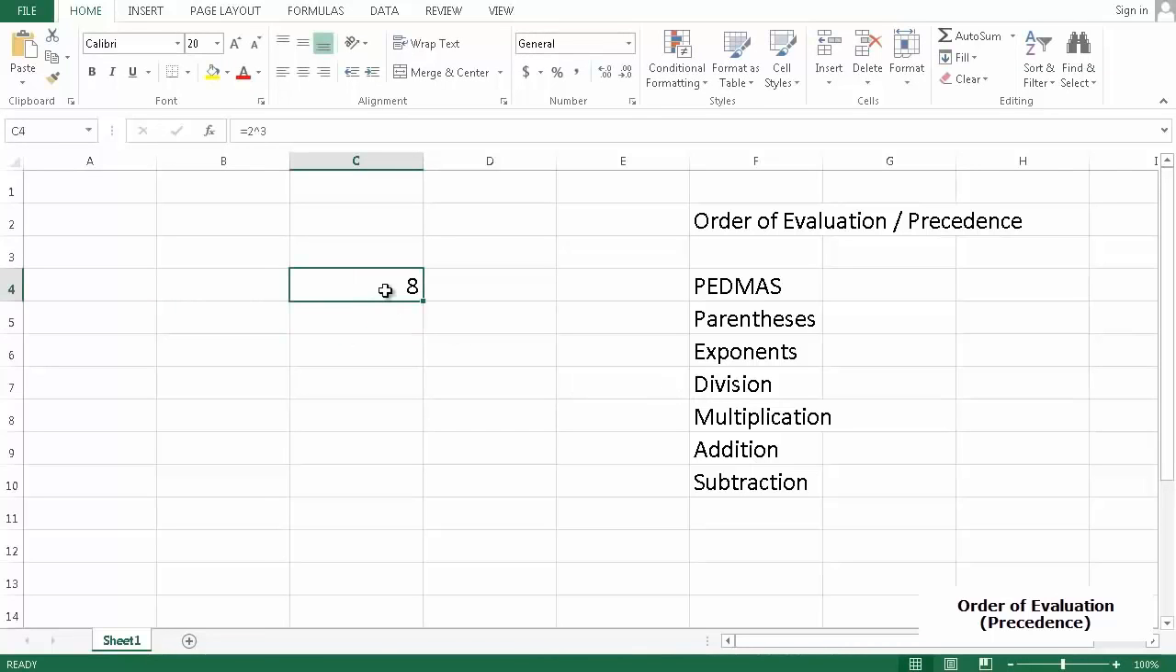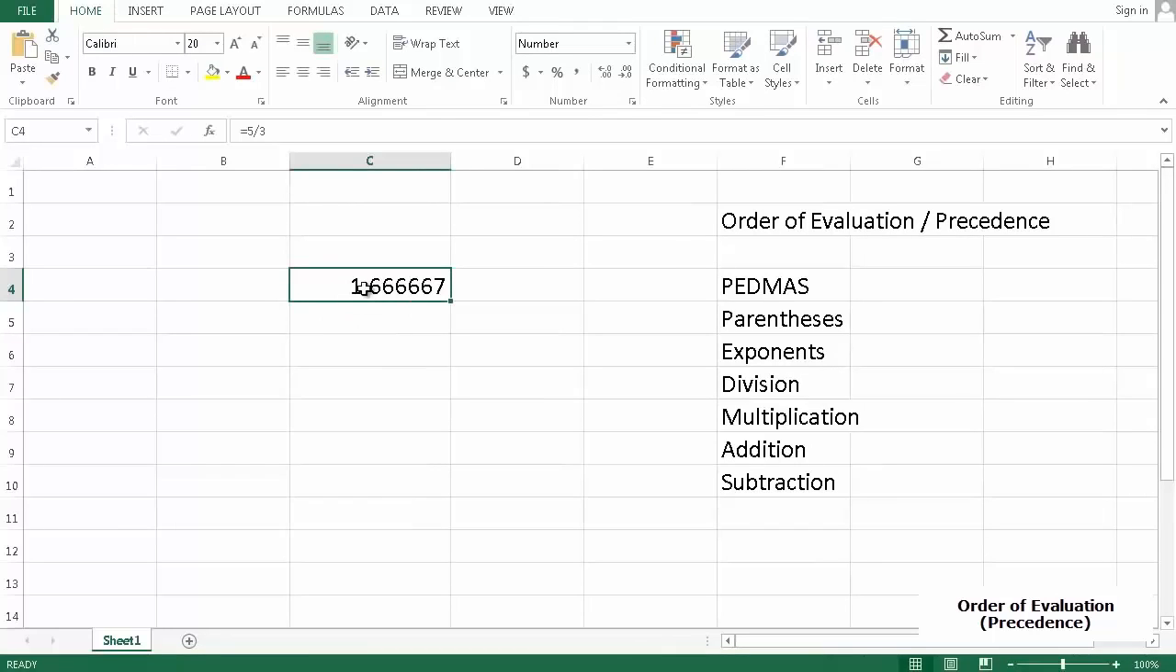What about division? If I type in equals 5 divided by 3, press enter, we get a decimal number from dividing. The forward slash is dividing, and if you don't like this many decimal places, in the Home tab in Excel, you can just hit this little button called Decrease Decimal. That's a fast way of decreasing it, and you can see that Excel automatically rounded the number 0.666 up to 0.67.